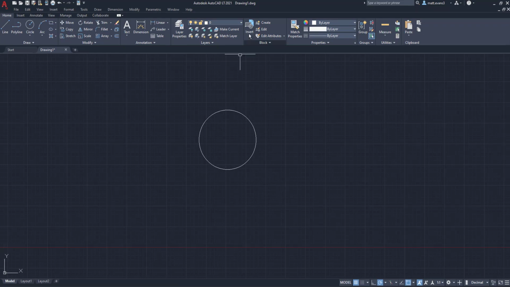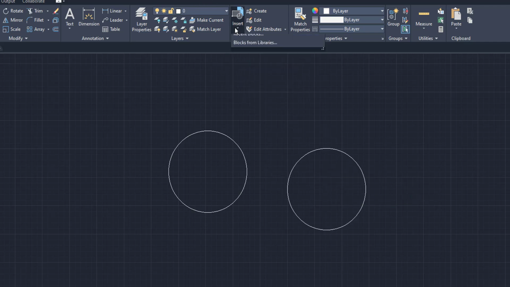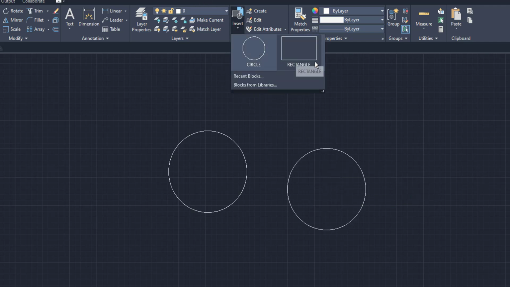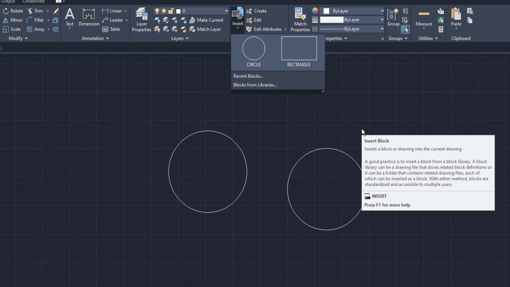So when I come back up here to the Insert button, we're going to click circle, and as you can see here, it says circle, this one says rectangle, this no longer says square. So that is the short version of how you rename blocks.